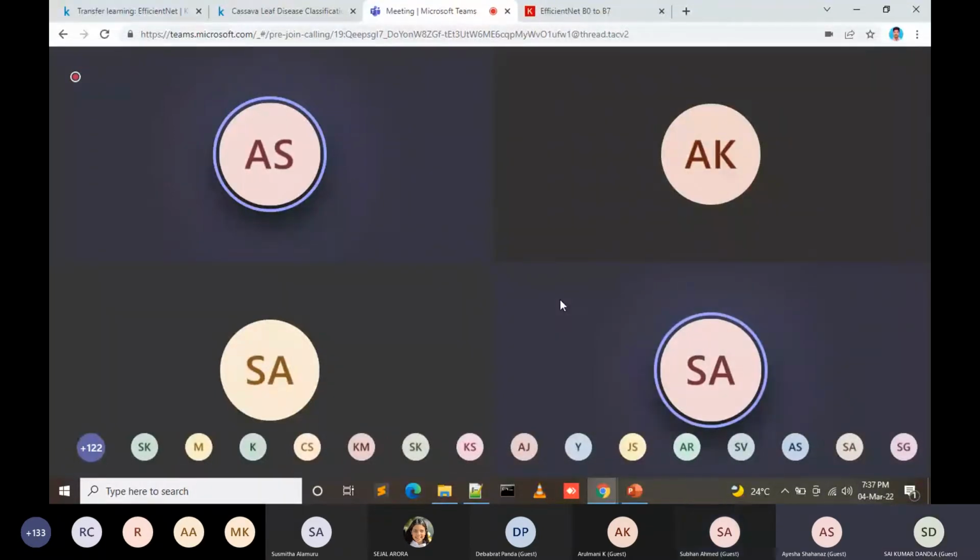Okay. Myself, Sai Kumar Dandla, a research scientist in Amazon AA, and previously worked as a scientist in DRDO. I did my bachelor's in computer science from JNTU Hyderabad. I belong to Telangana. So that is a short introduction. Great, sir. Good. Thank you.